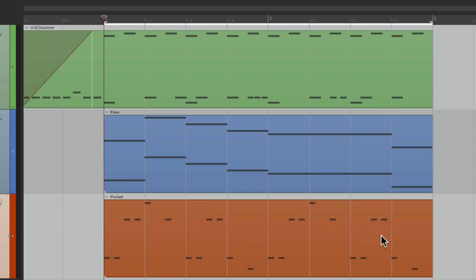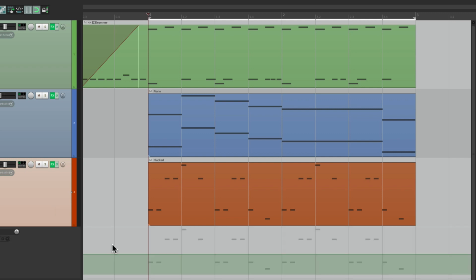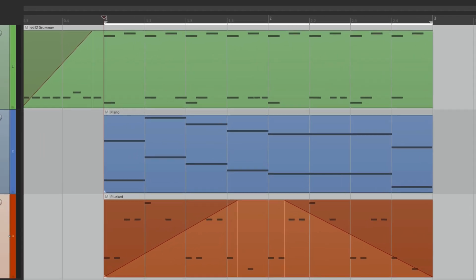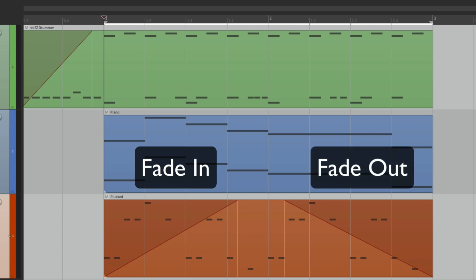So if I undo this and instead use volume, it's going to sound like this. It's still very bright and very transient, where if we use velocity, it sounds like this. So that's important to keep in mind when we're choosing which way we want to go, using velocities or volume. So when we fade in or fade out the MIDI, it's going to sound a bit different.